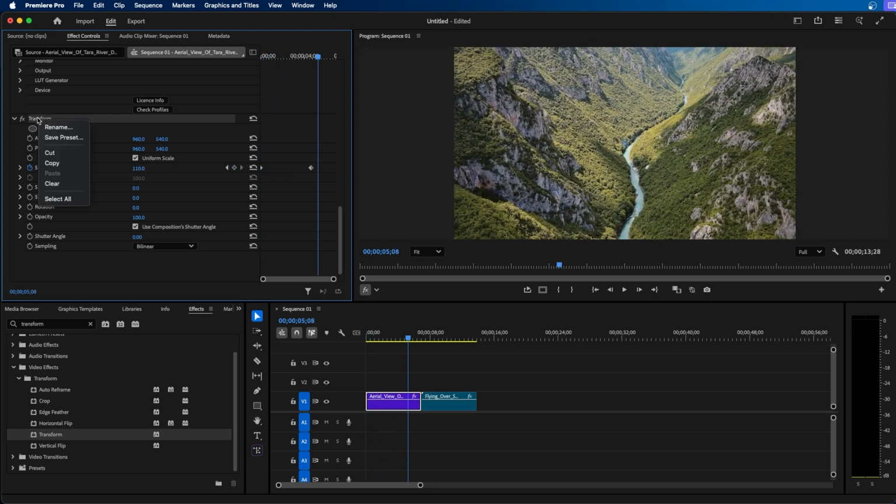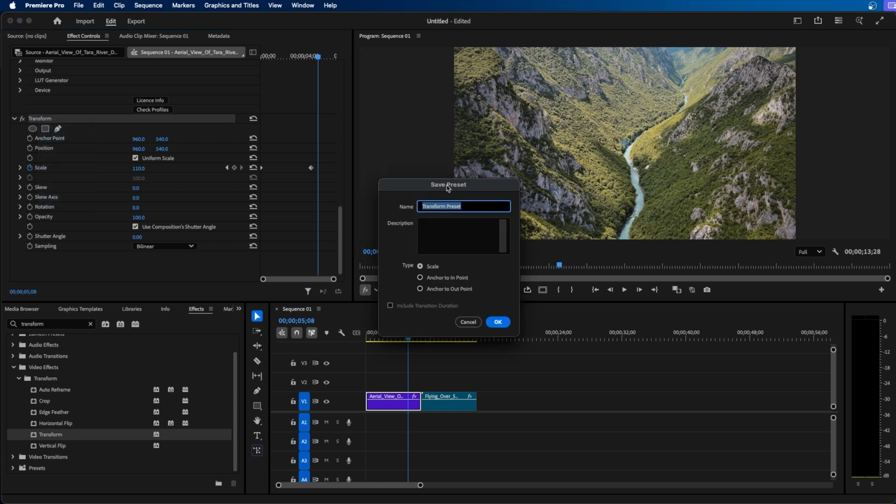Now, when you right click on the transform effect and go to save preset, and let's say we give it a name such as zoom in, this is when the type becomes important. So you have scale, anchor to endpoint, anchor to outpoint. What scale means is that the keyframes will scale to however long the video clip is that you applied the preset to. So if you apply this preset to a longer video, it's going to stretch out those keyframes over a longer period of time, slowing down the effect or the keyframe animation.